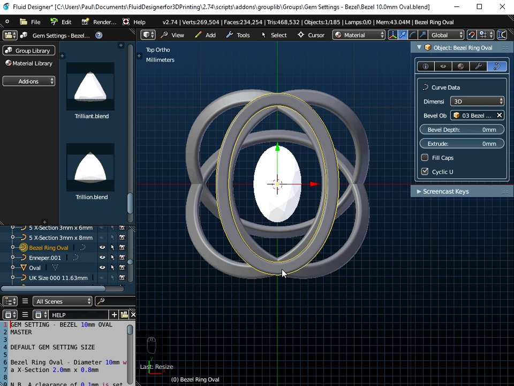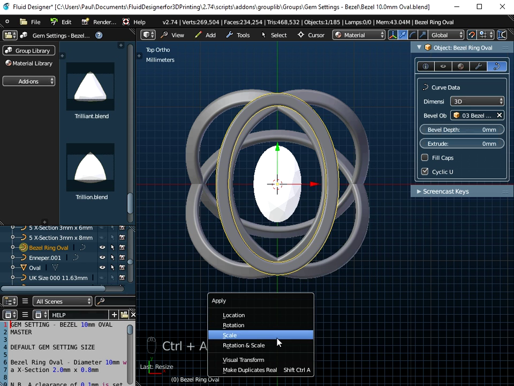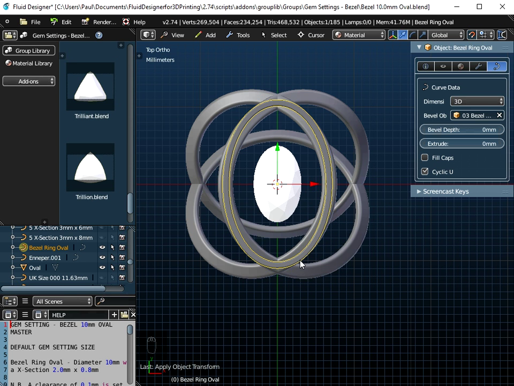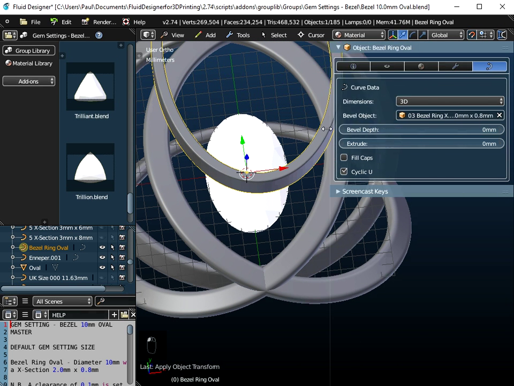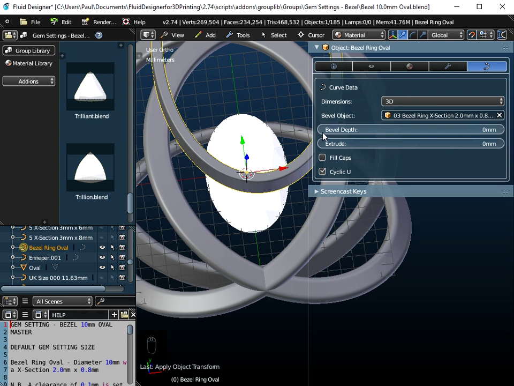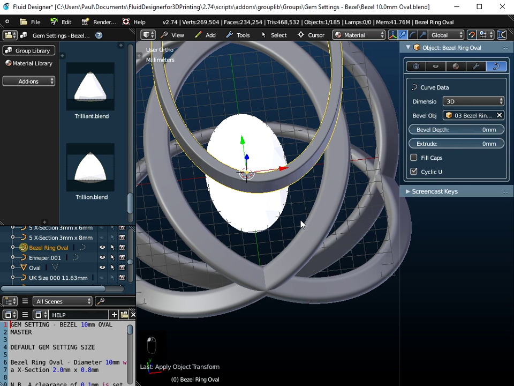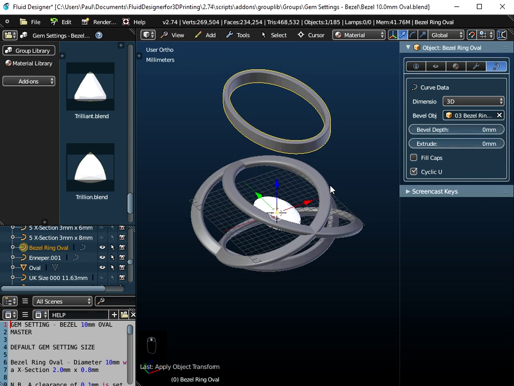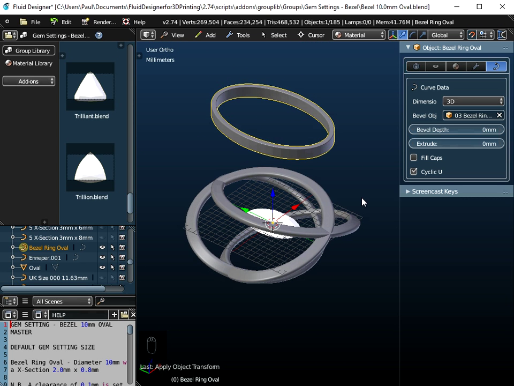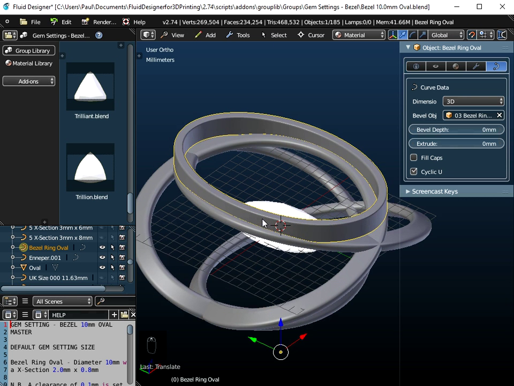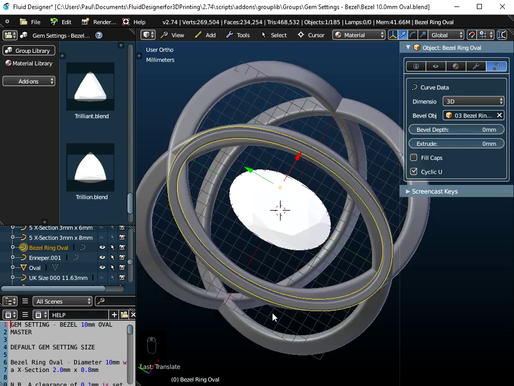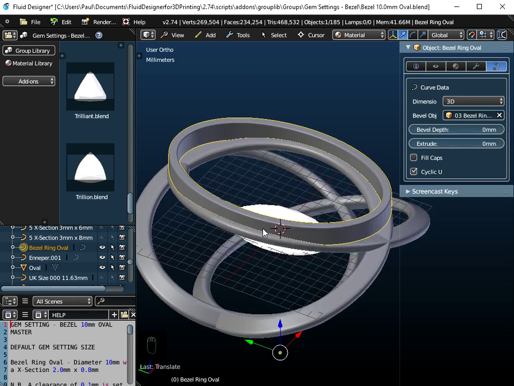Now whenever you're scaling in Fluid Designer, you must always do Control A and apply the scale, and watch the thickness of that object reset itself. If you don't do that, the cross section of this will not be the value as indicated over here. It will be something completely different, and you won't quite know where you're standing. So always do Control A and apply the scale. Now what I can do is move that down until it intersects with the back of the pendant there. So you want some overlap.